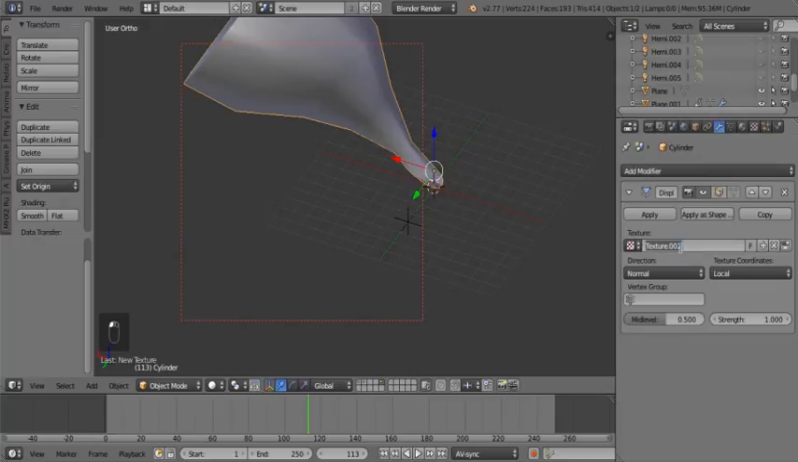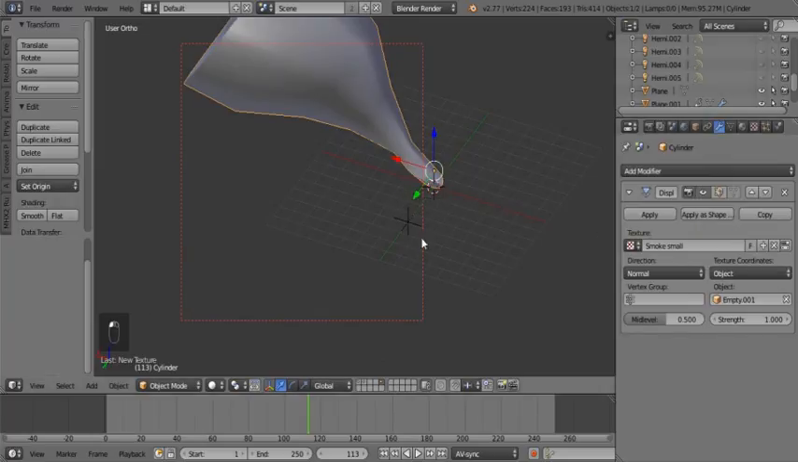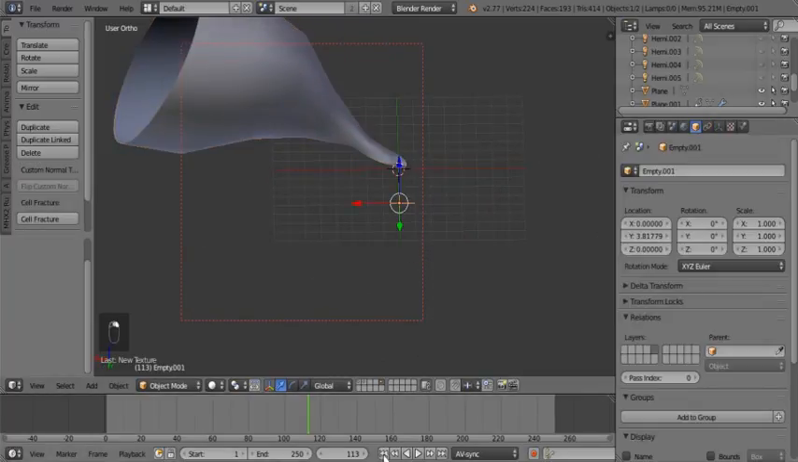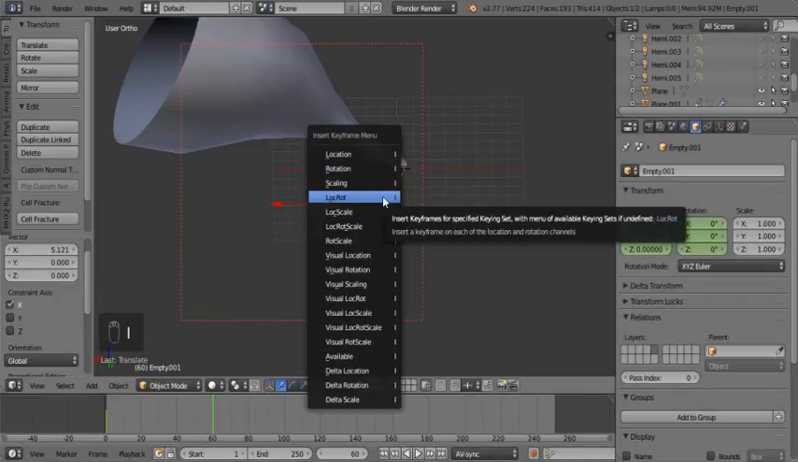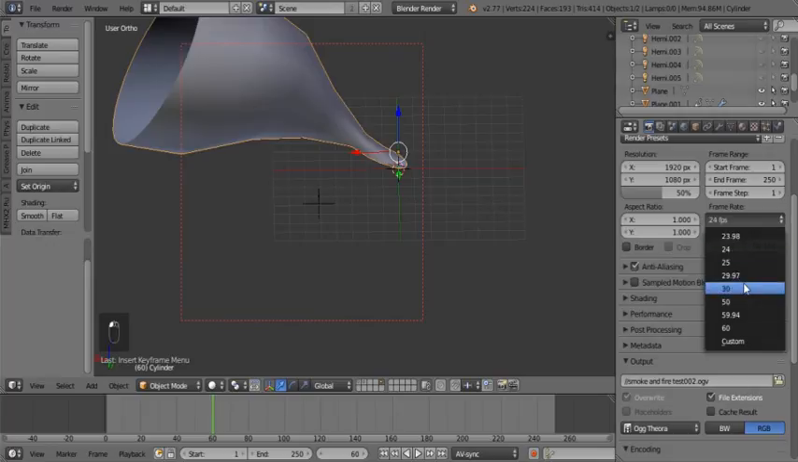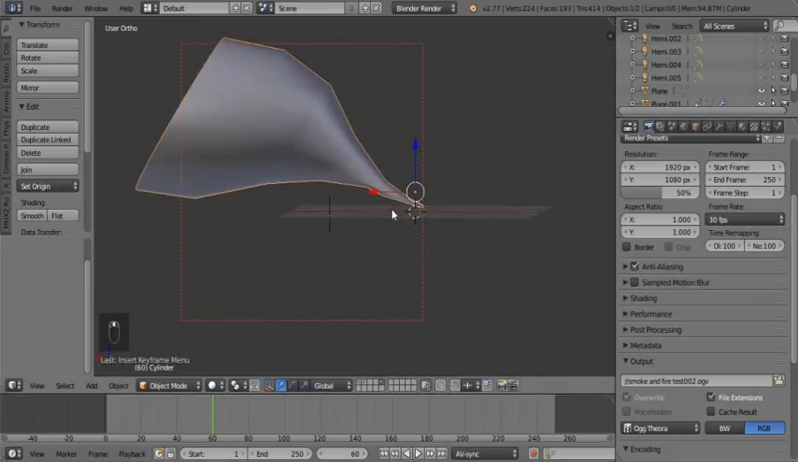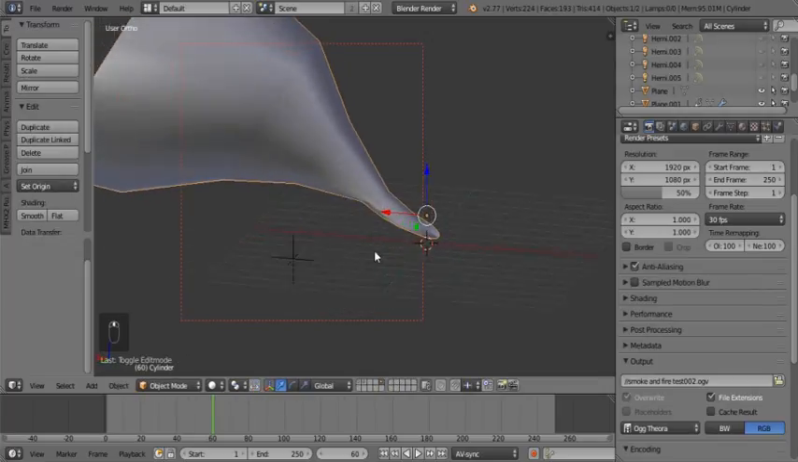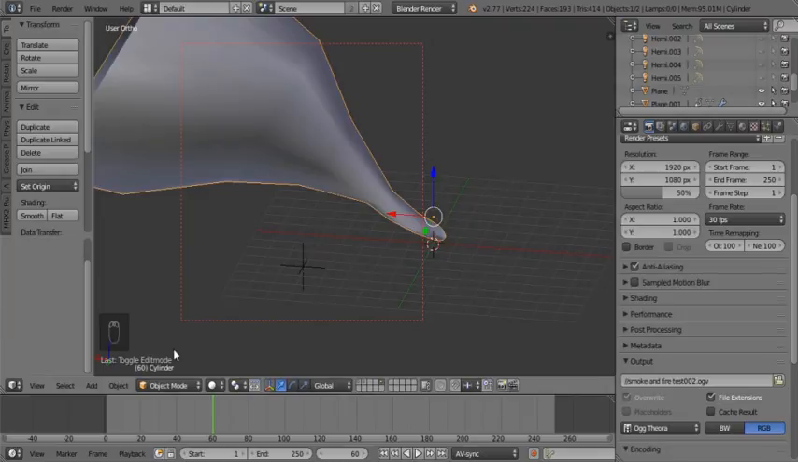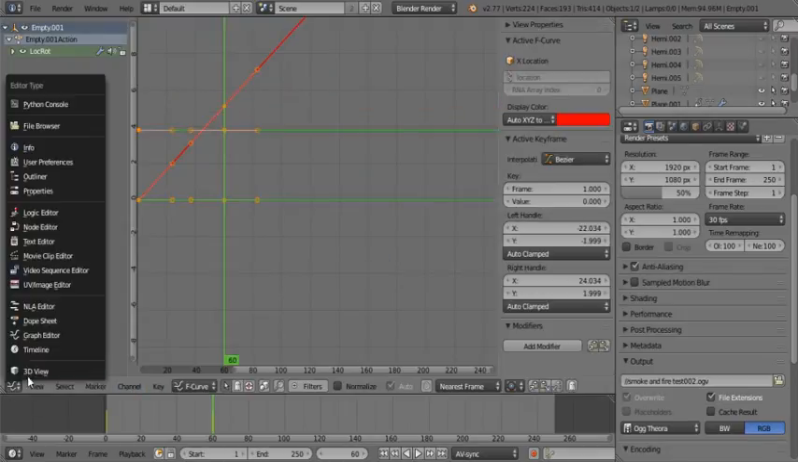Let's call this one smoke small. Object, set it to the empty. And let's make the empty move. Setting it to 30 frames per second, and the sync is on. There. Let's quickly smooth this animation out. That is good.